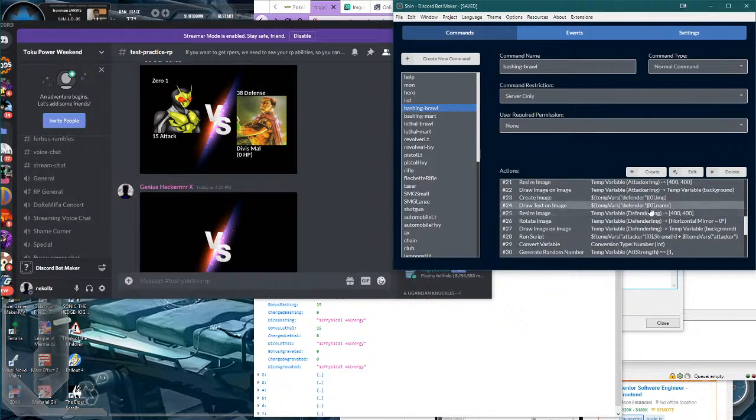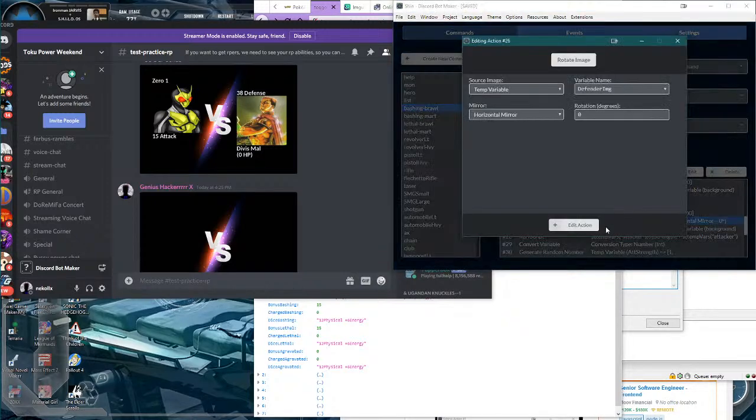Now, here's where I threw something else into here. In order to make it look like a proper versus screen, I threw in a rotate image onto the defender's image. And I specified here for it to be a horizontal mirror. Now I could have done a vertical mirror, a diagonal mirror. I could have rotated it, which I do with some of the other stuff.